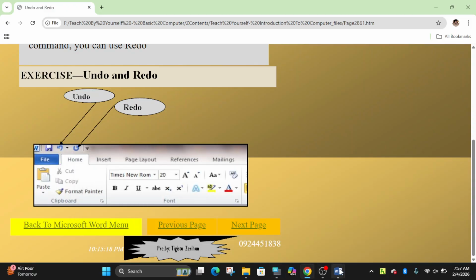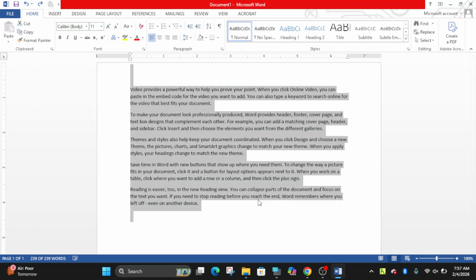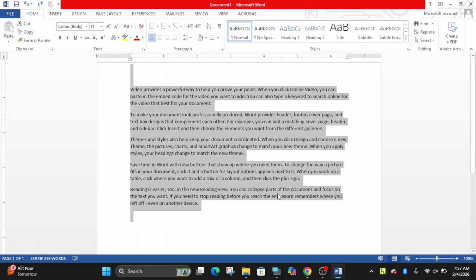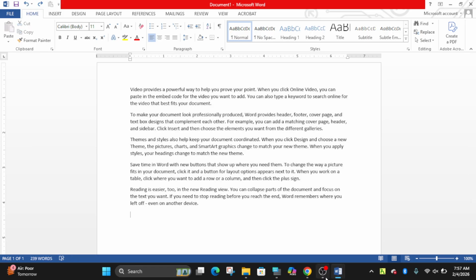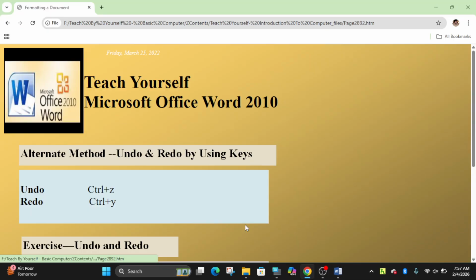If you have multiple pages, and by mistake you use Control A, then if you press some key on the keyboard, it will be deleted. How can we return back? Undo. By undo, we can return back our text.